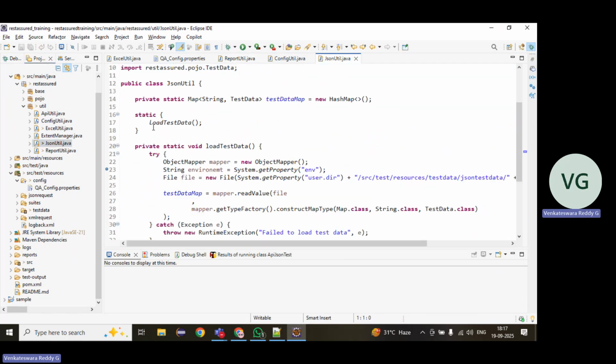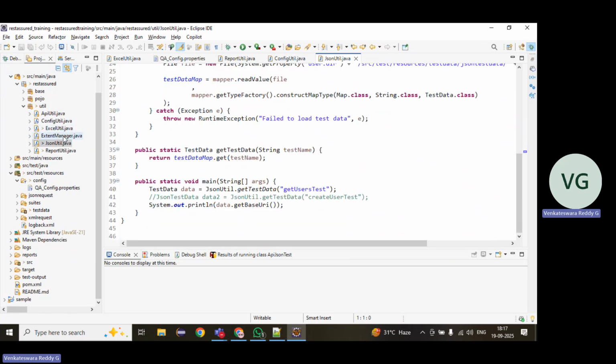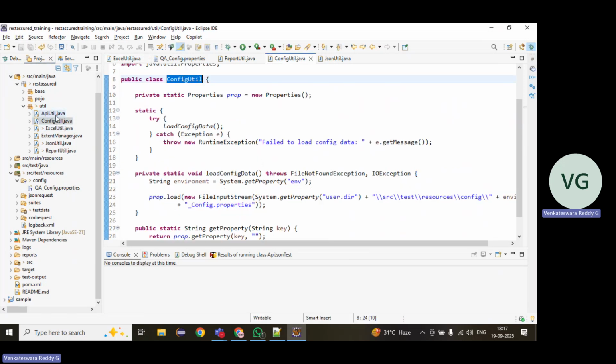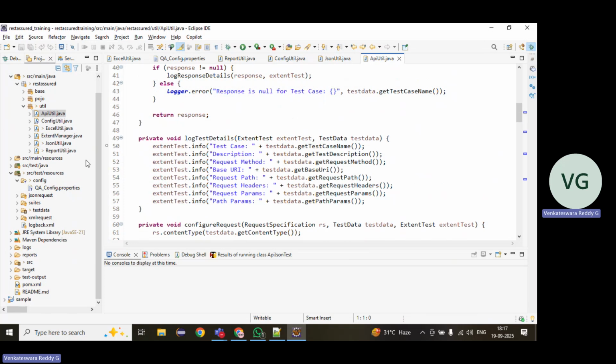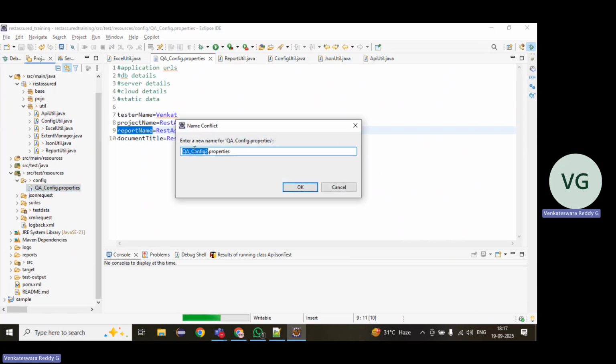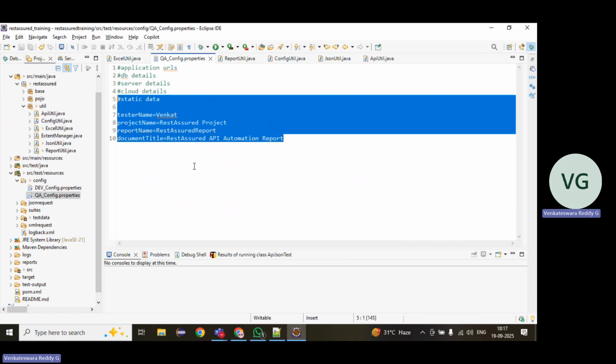Similarly, wherever we have any hard coded values, just extract them to the property files, that is the configuration file. Currently we don't have any other things, only this. I want a dev configuration. What we will do is just copy paste and change the environment. Dev underscore config. Tomorrow if I want to add one more, just the data inside will change. That's it.